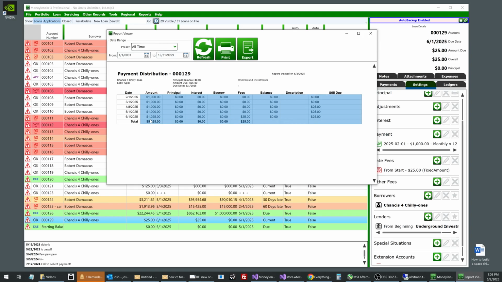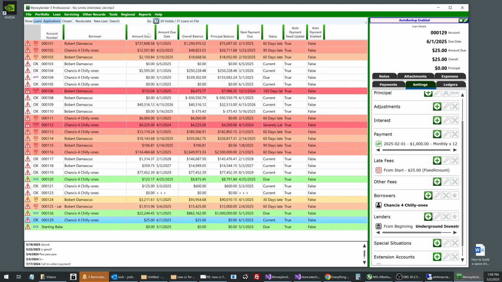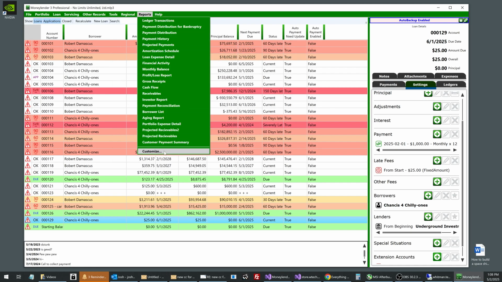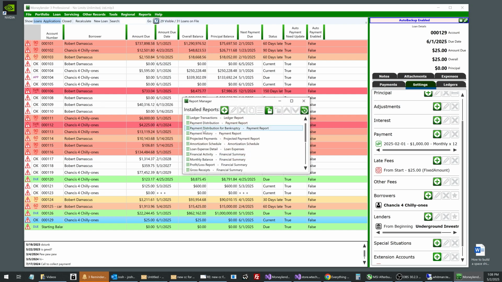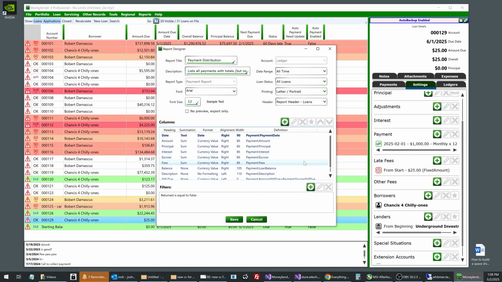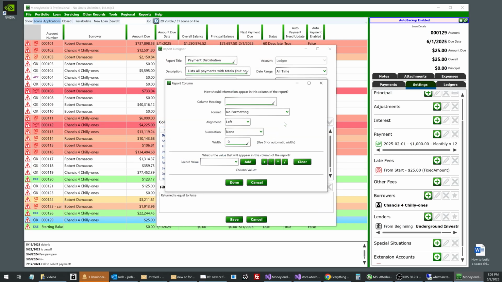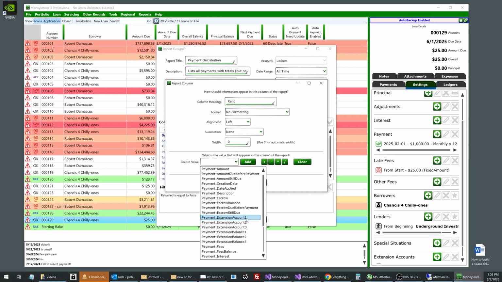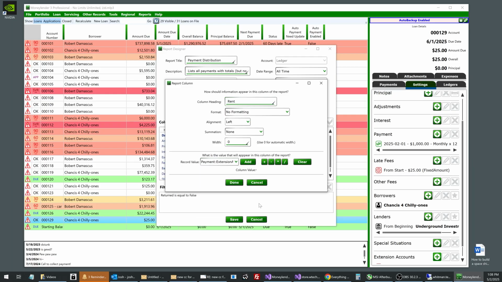Why do we have thousands and it doesn't show where it's going? Well, the default reports that come with Moneylender don't include the extension accounts, but that information is available and you can plug that in. So if we go to our payment distribution report, we can add a new column to it called rent. And we'll choose from the record values extension account 1. And then we'll set that to a currency value, right aligned with a total.